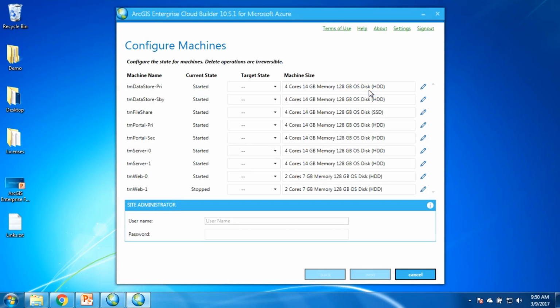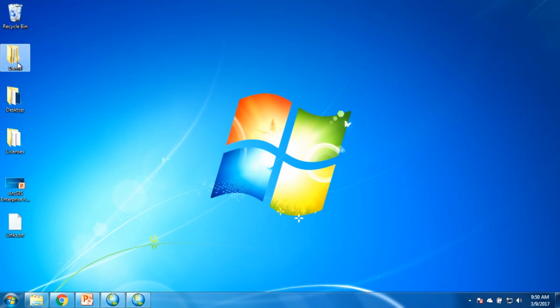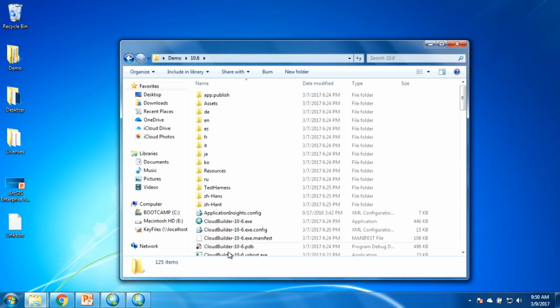So this will be really helpful as your workload grows or changes. You can leverage the vertical scalability of the cloud and scale your machines. If you're not using a machine, you can choose to delete it or stop it. So that was some 10.5.1 features that are coming soon.